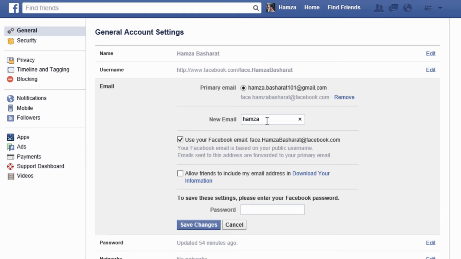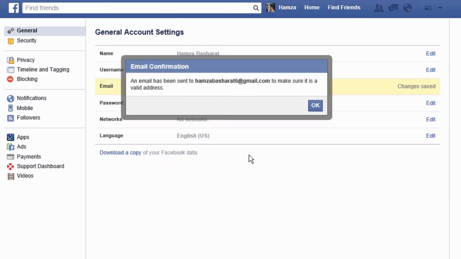And here you want to enter the new email address which is in use and which you want to make your primary email address for Facebook, and then enter the password for your Facebook account and click on save changes.